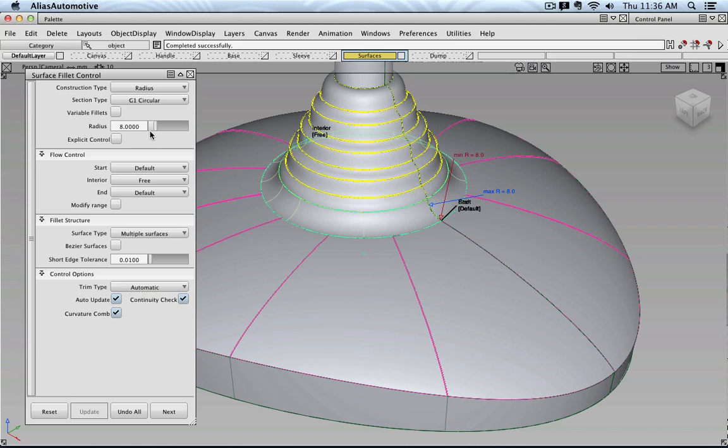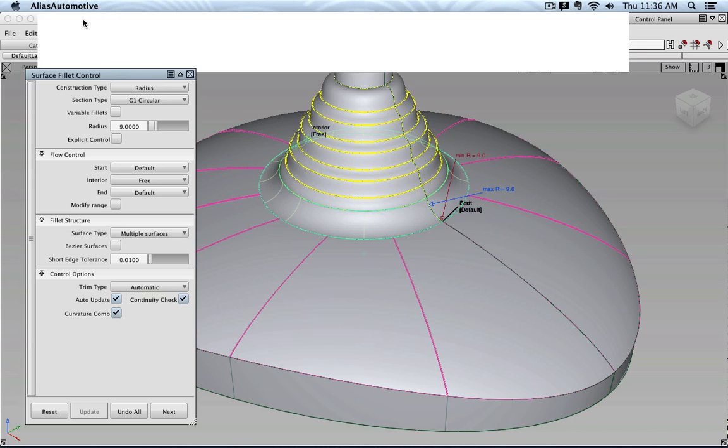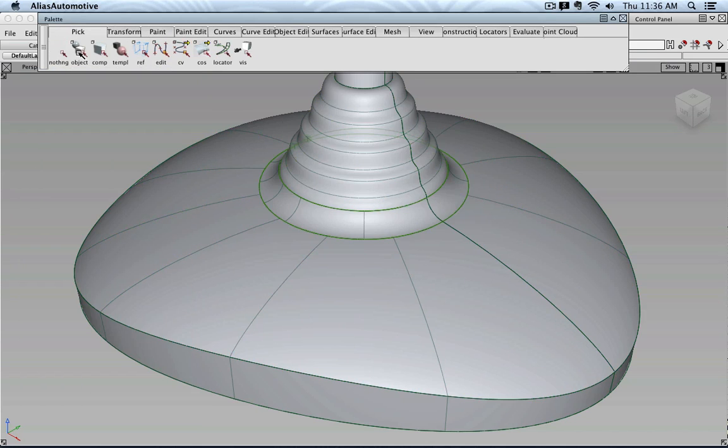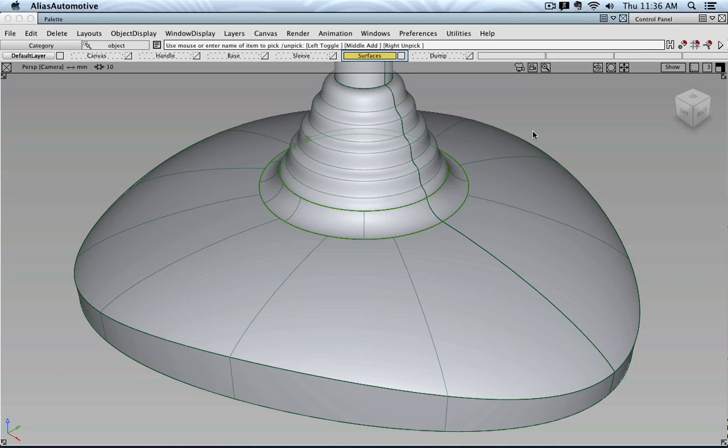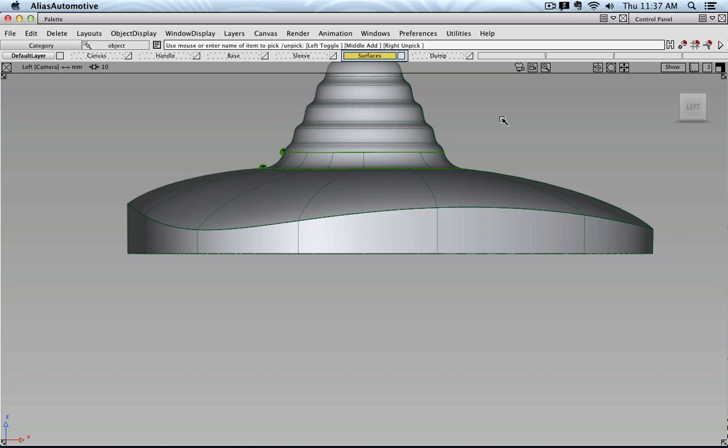If you work with Alias 2013, when you clicked build you can then actually modify the value, so you don't have to reselect all your surfaces again. And once you're done, you could go select nothing, or maybe let's go to object mode first, because I would like to talk a little bit more about what we just did.